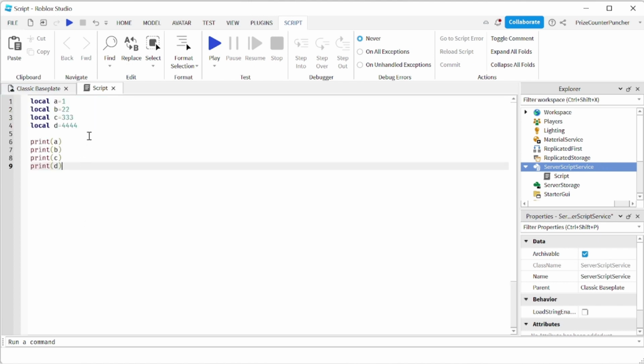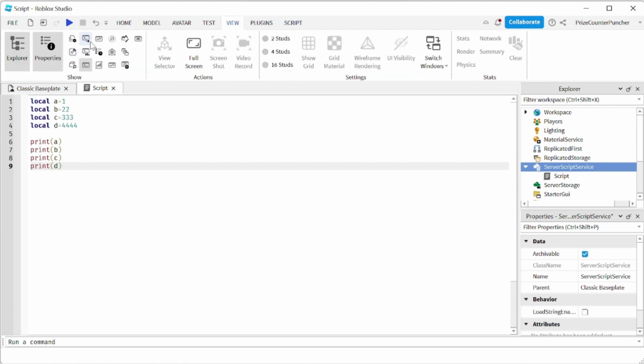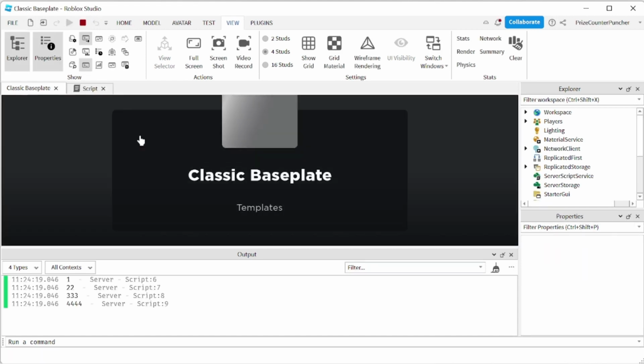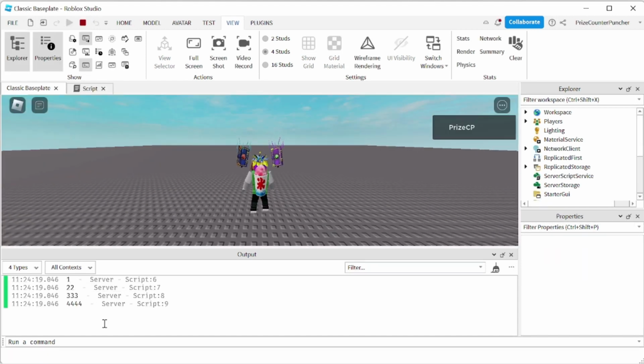This is a very simple script right here. I'm declaring 4 different variables, each one has a different value, and then I'm just printing out the 4 variables as is. Let's play and take a look, but before we do that, let me go to my View menu tab and open up my output window. And now let's play and take a look. So all the numbers are printed as is.